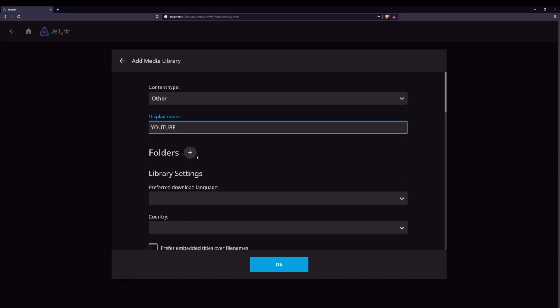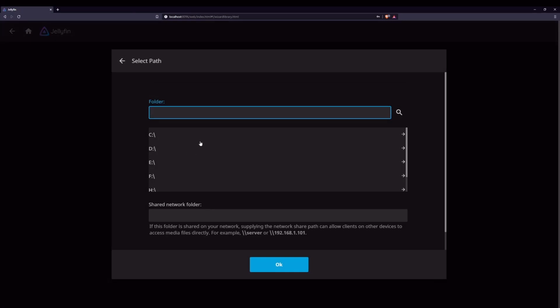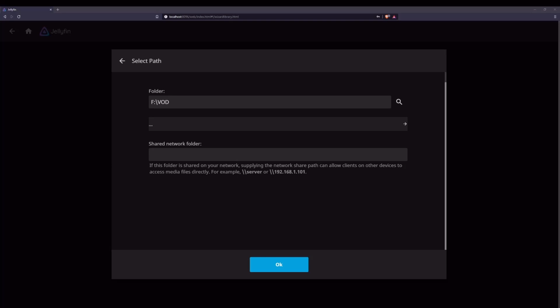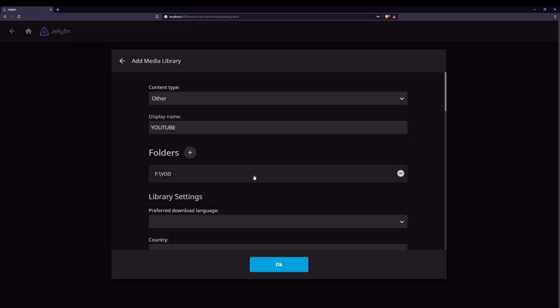And then from here, I'm going to want to select my folders by clicking this add icon right next to folders. So from here, I'm going to link my folder and get everything set up. Okay, so here I found my folder and I'm going to press OK.